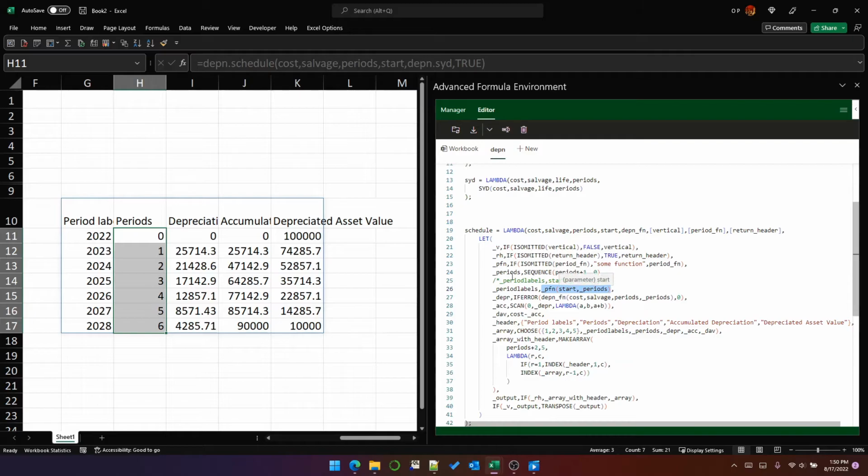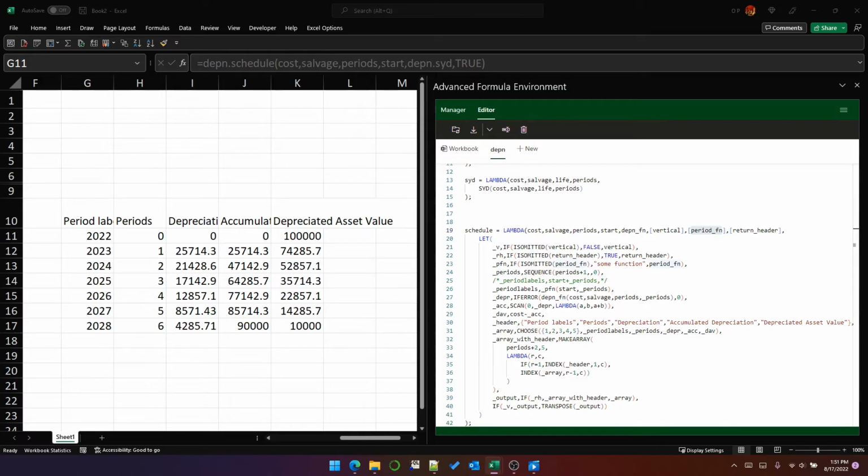And it's essentially, PFN is just a name for some calculation that we are going to use to produce the period labels array. Currently, it's a very simple calculation of start plus periods, but that calculation really could be anything. And that's what anonymous functions are all about. So what we need to do is define what we can pass into this period function parameter. And as before, I do have some examples in my other screen, which I'm going to copy and paste over here just to save time.